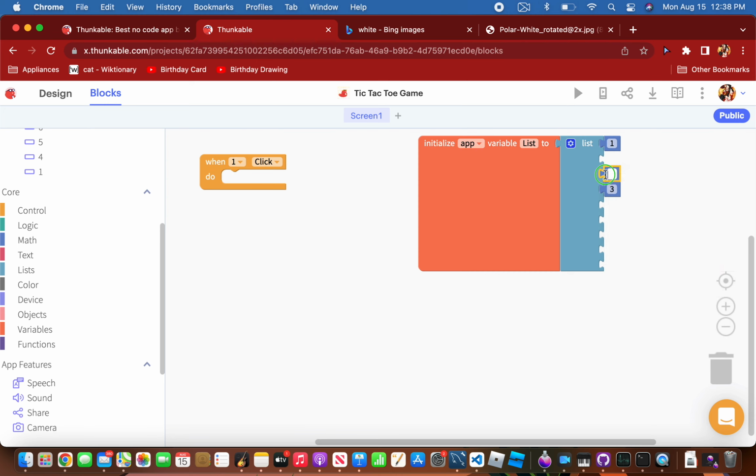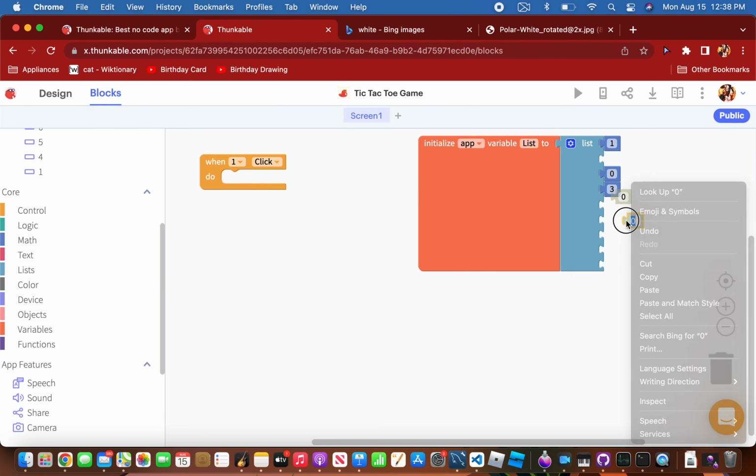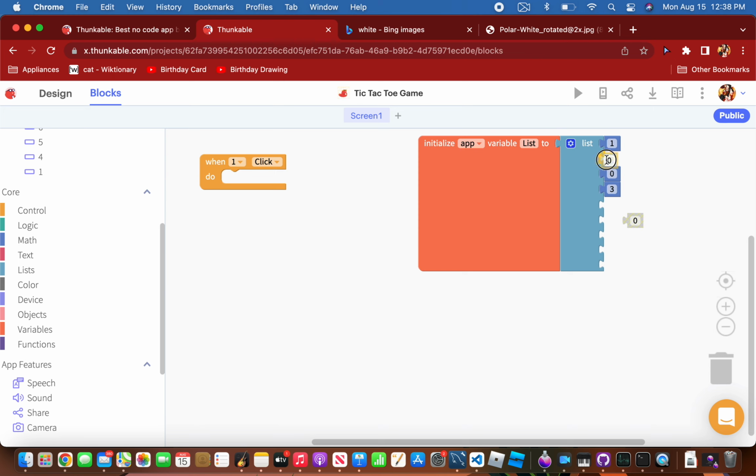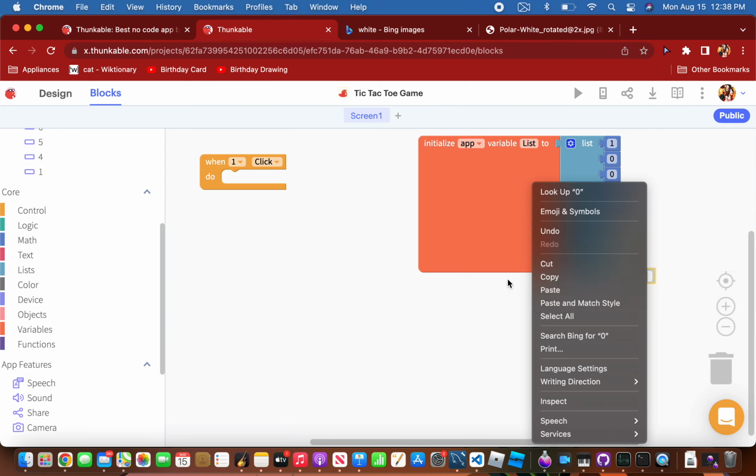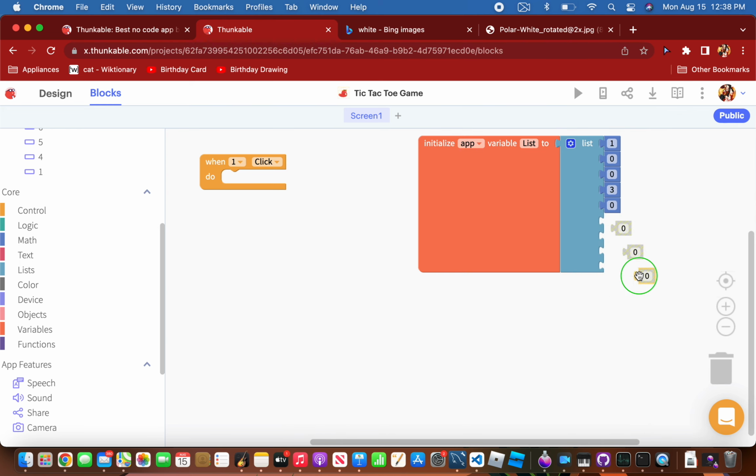Now what we're going to do, we're going to set this value. Let's go ahead and duplicate these. Alright, let's go ahead and put these number blocks in. Duplicate. Come on, duplicate. Oh, come on, one more. Just one more. Duplicate. Perfect.